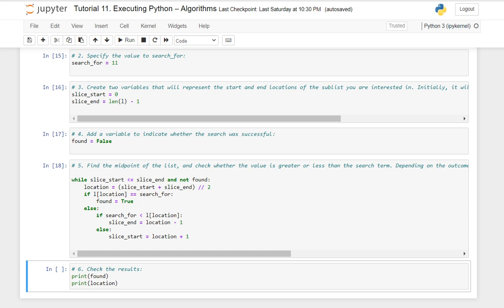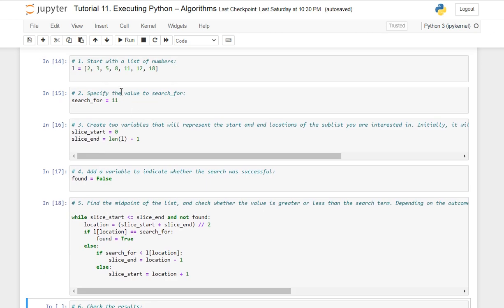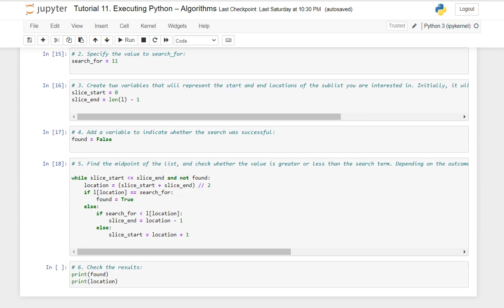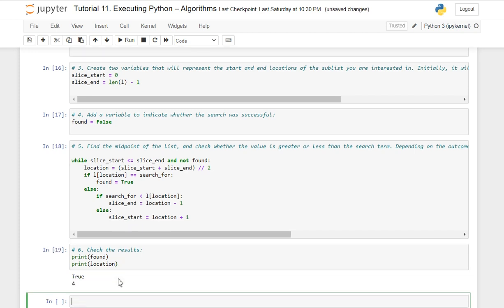Actually we are in search of 11. Let me scroll a bit above. See here, this is our 11, and I want to find its location. The indices start from 0, so 0, 1, 2, 3, 4. So 11 is present at the fourth location. So you found it, it is returned as a boolean true, and the location is 4.